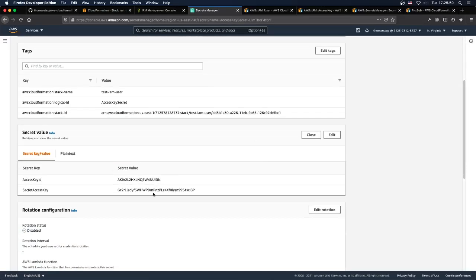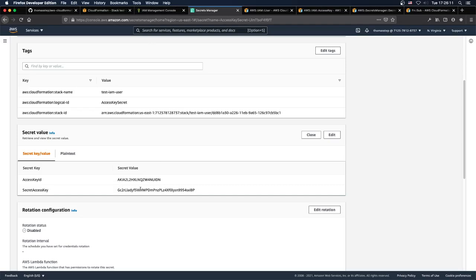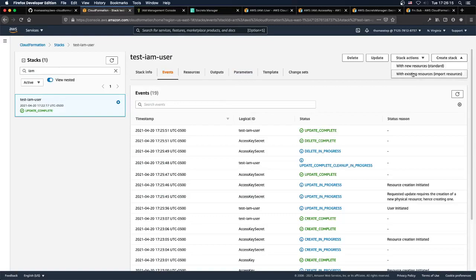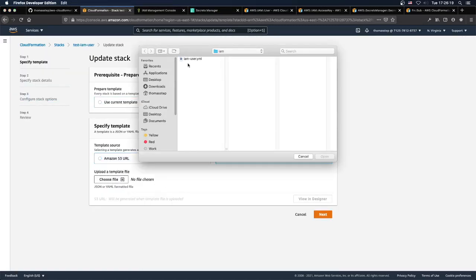I don't know if it'll have a value. It does actually have the value. I'm kind of surprised by that. So let's go through the situation of rotating credentials. So serial goes to 2. Right here it's GC2R. And let's make sure that it works as intended.